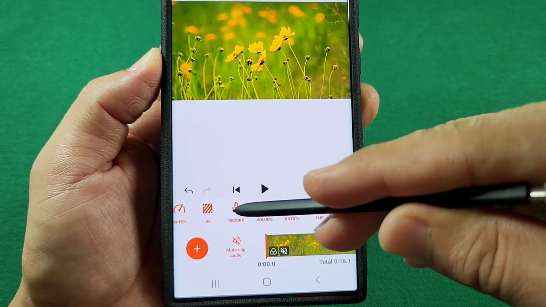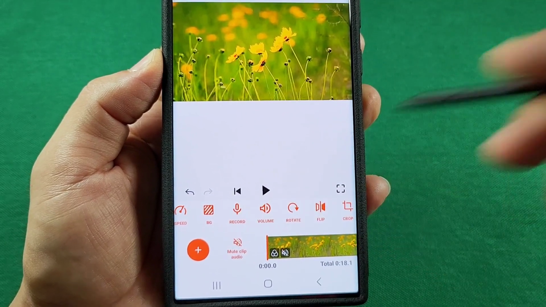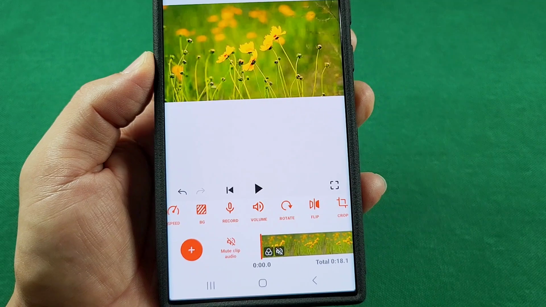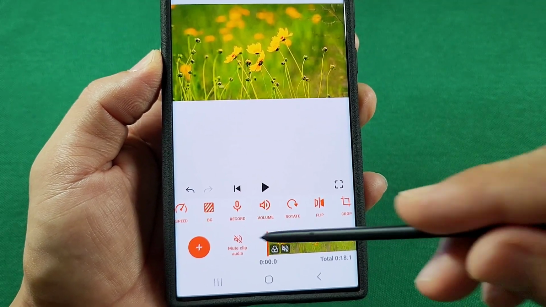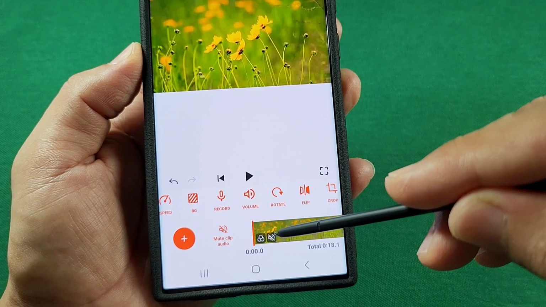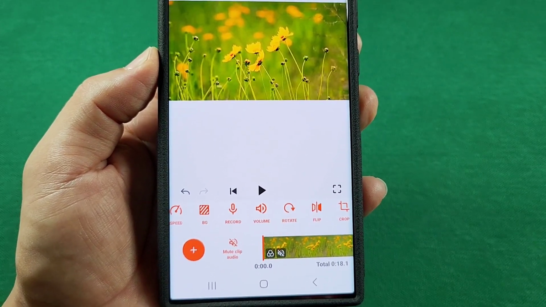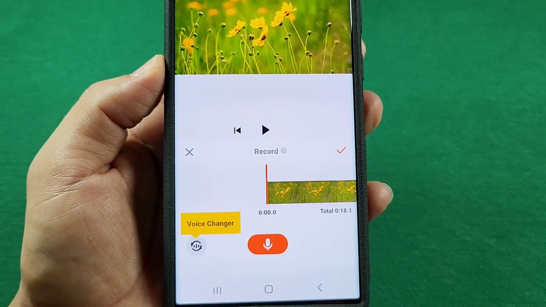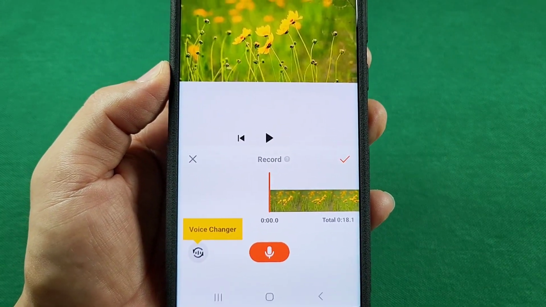Now we're getting to the record section. So this is where you want to go to voice over your video. So if you want to voice over your video, of course, you want to make sure the original video is muted, and you'll just tap here, make sure the mute icon is shown, and you'll see the volume icon has been slashed, which means your video is currently muted. So you'll go to the record tool here, and you can record your voice and also change your voice too with this app. So we'll start here.